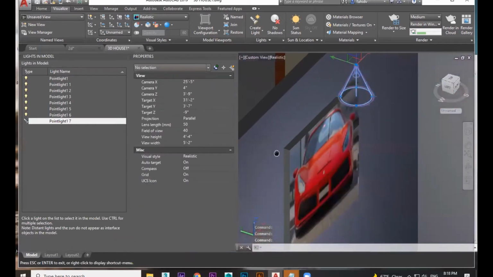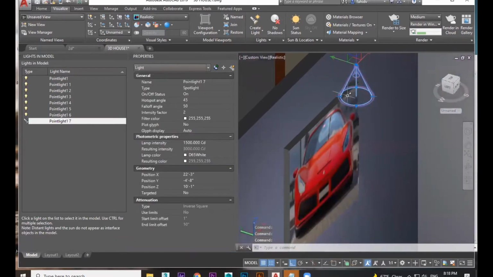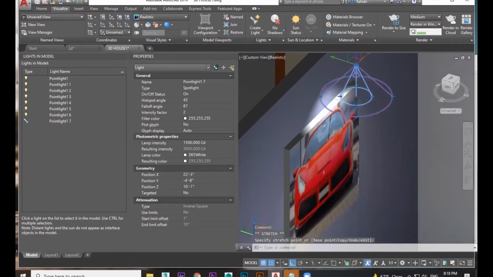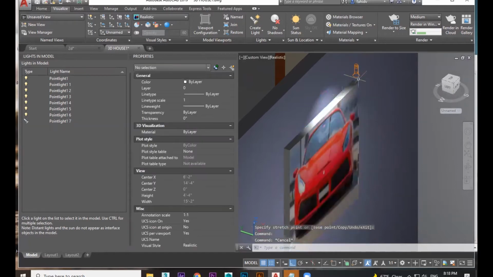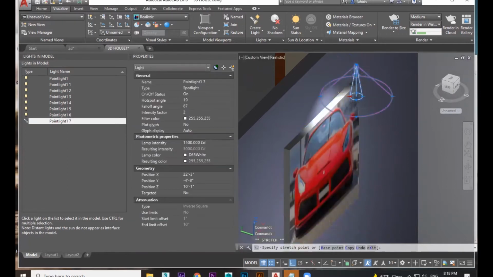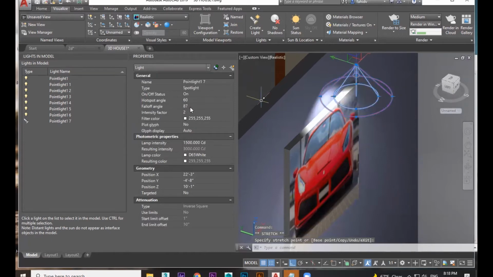If you're not able to see that endpoint, you need to see there are 2 options over here. You can see 2 borders I'm adjusting, right? 2 borders. In this spotlight there is a different thing. One is hotspot angle. One is falloff angle.